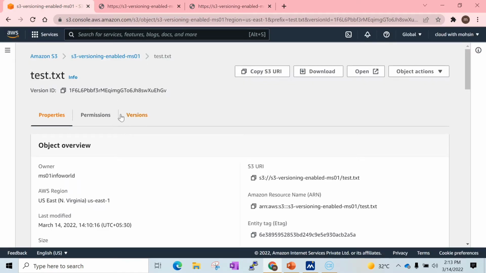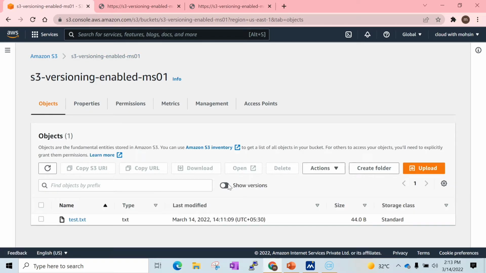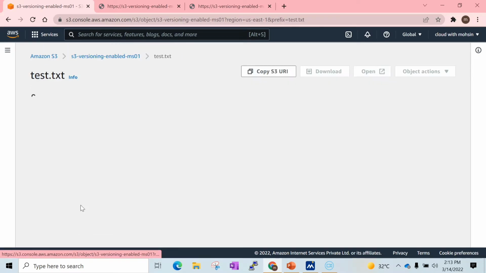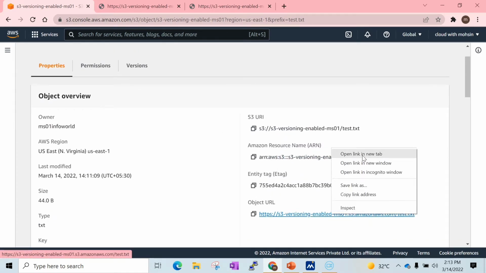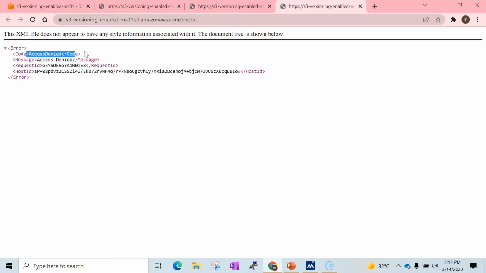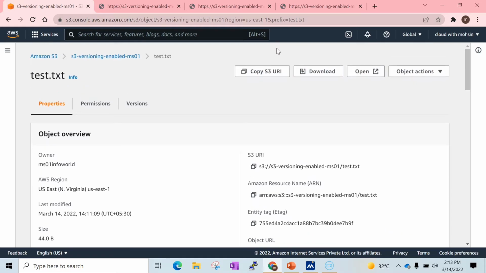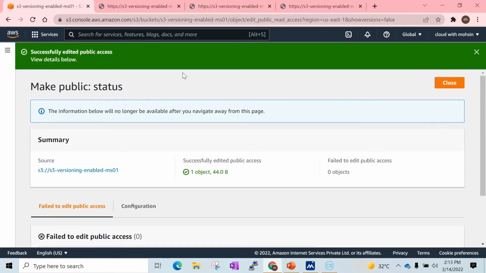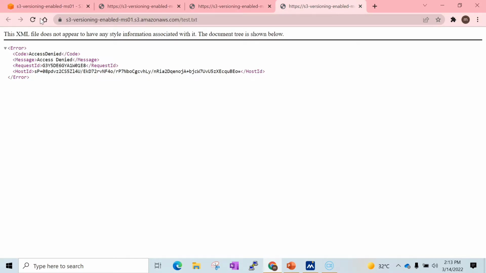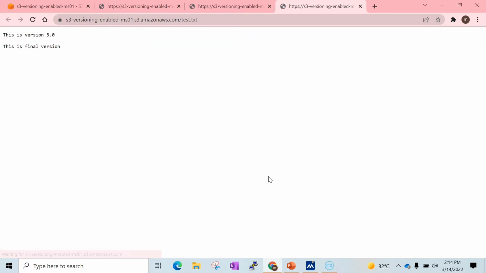Okay, so we have our first version, we have our second version. Let's try to open the final version as well, which is this one, the version 3.0. If you want to see, it will still give the same error because we need to individually mark it as public. Now you go back and refresh. Yeah, you can see this is version 3.0, this is the final version. So these are all three versions of the same file.